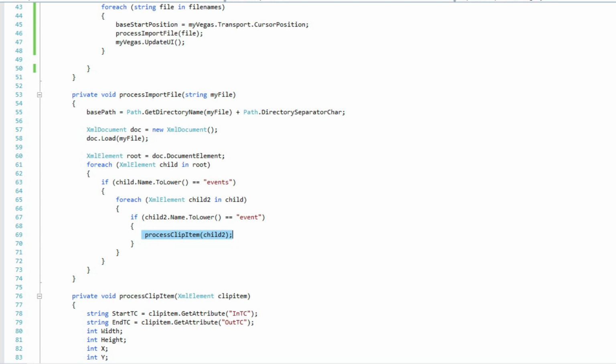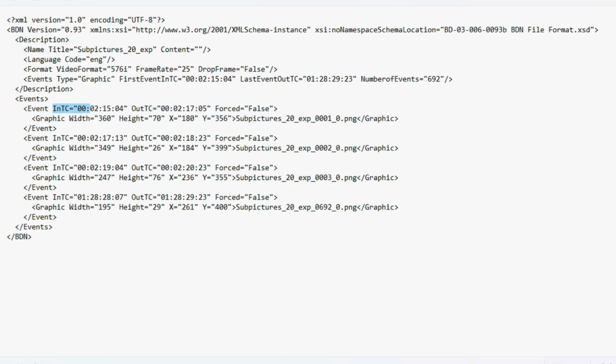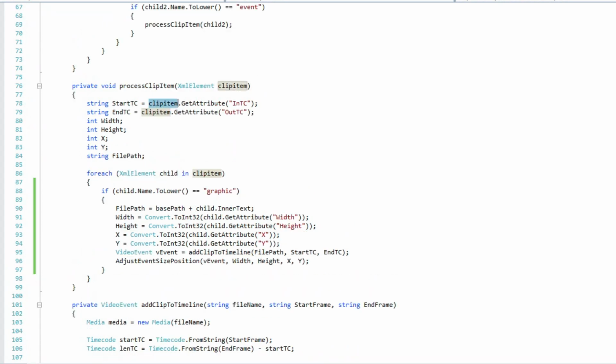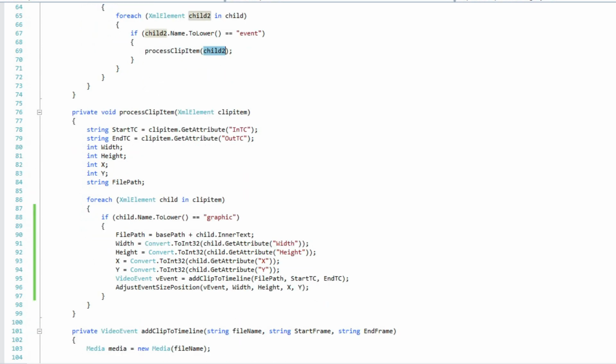Now let's look at the process clip item. Here is our process clip item, and I'm passing it that clip item. So there are some things I'm going to find, which first of all is a string, which is the start time code, and inside event you will see I have an in.tc and an out.tc. So I want to get those two pieces of information from event. Clip item is my event, because if we look up here, if child.2.name equal event, then I'm going to process child.2.